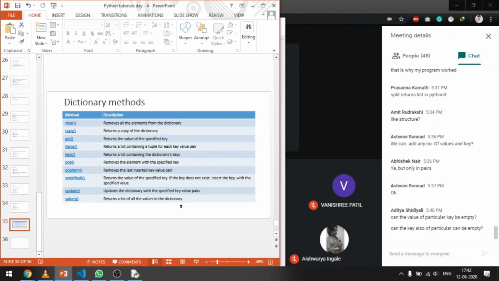Moving ahead. Here are your dictionary methods. Just have a look at them. I'll circulate the PPT for you.